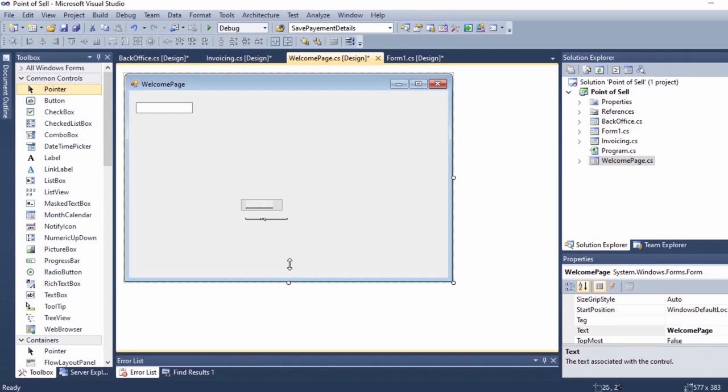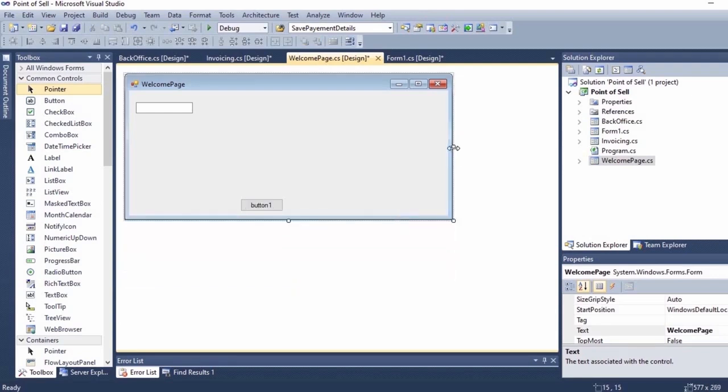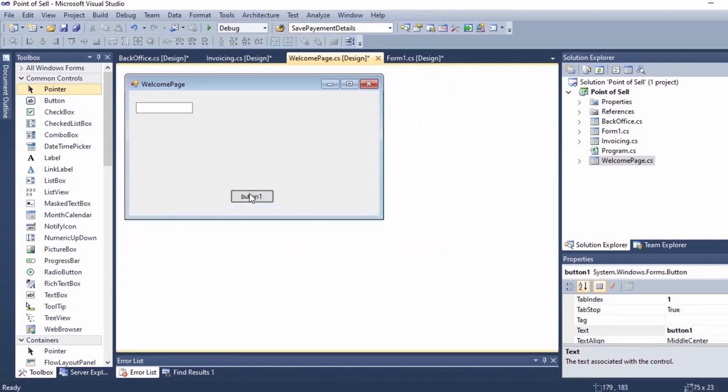And the button, I'm gonna give it a name. I select it, I'm going in the property. I give the name start.